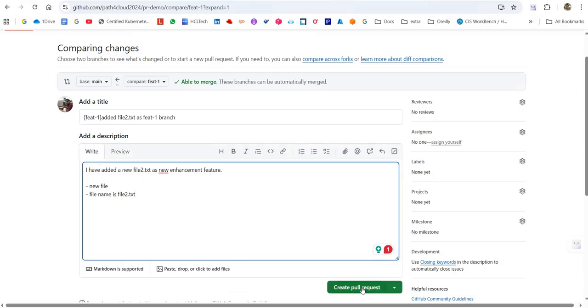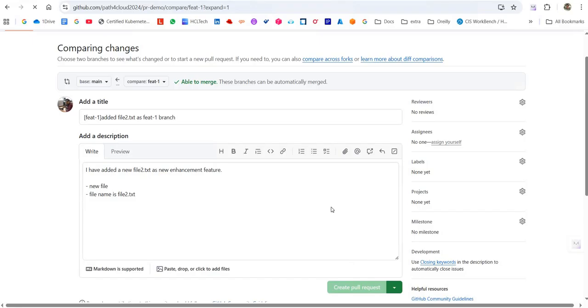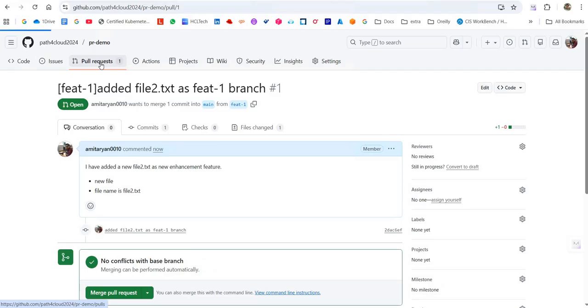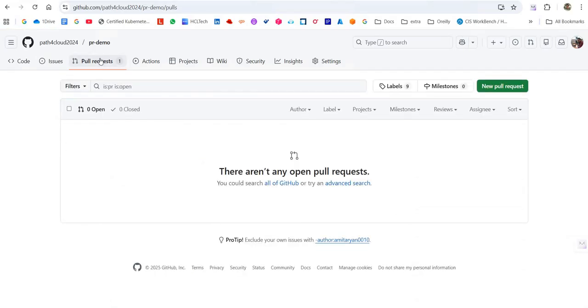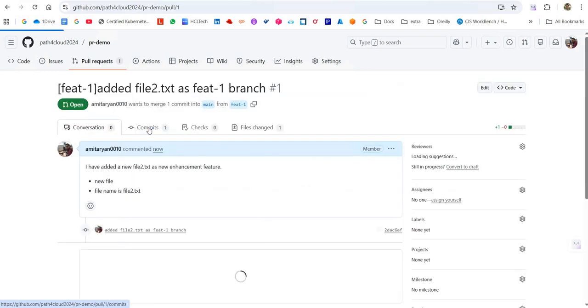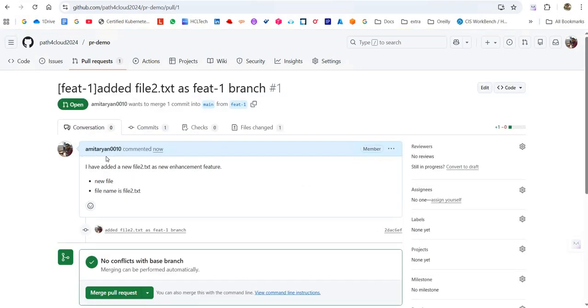Now I'm creating a PR request. And here you can see the PR request. Once you click there, what it is saying is you have one PR request. Yes, see, it is an open pull request. Once you click on this, you can see that this is the user who wants to merge one commit into the main from feed one. So it is very descriptive. Already it is saying what user is doing what.